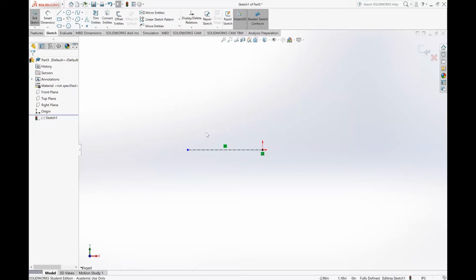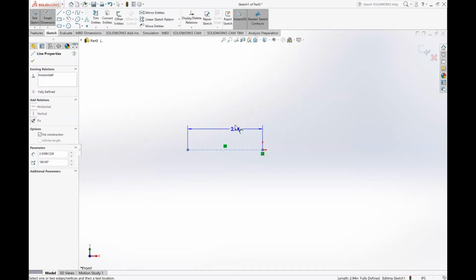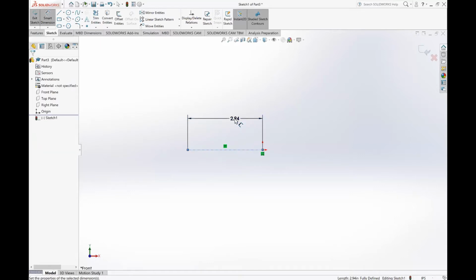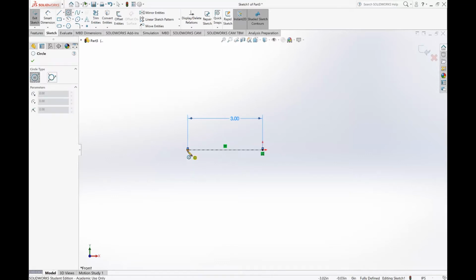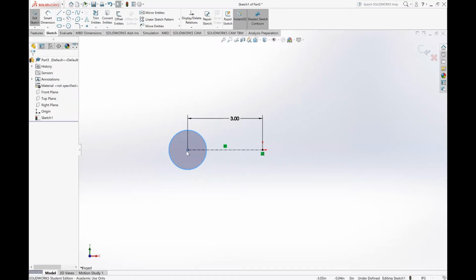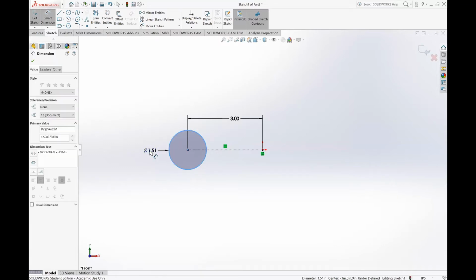Great. So to keep my object equidistant, I'm going to add a dimension here of 3 inches. And then I'm going to go ahead and trace my first shape. My first shape will be a circle. Like I mentioned, I'm going to use this line as a reference, and I use the endpoint to be the center of my circle. Size 1.4 inches. And that's pretty much it. It's very simple. My first sketch is 3 inches away from the origin, and 1.4 inches in diameter.